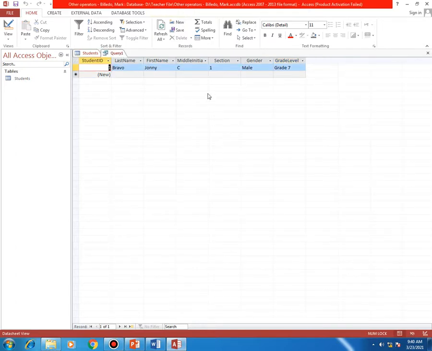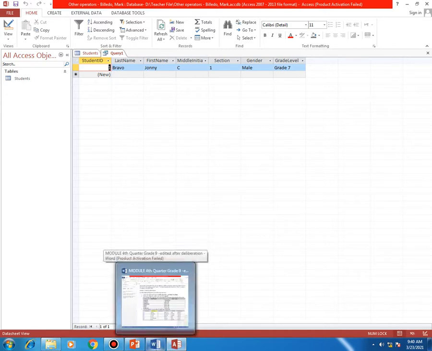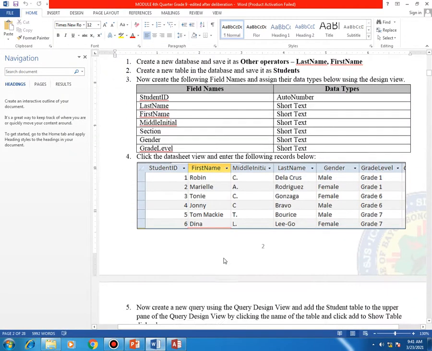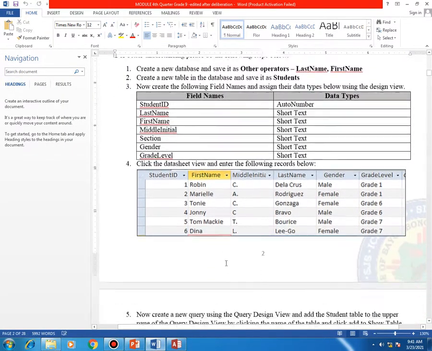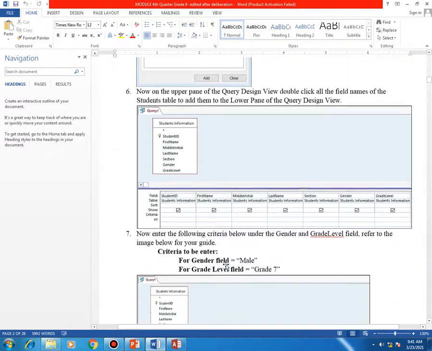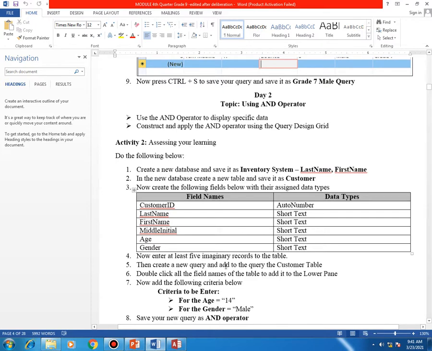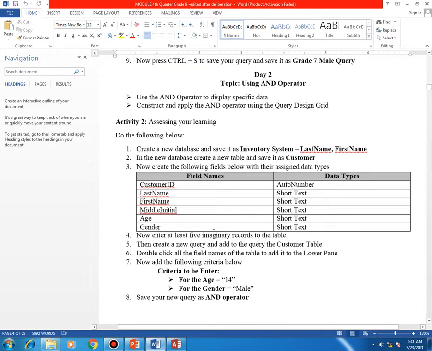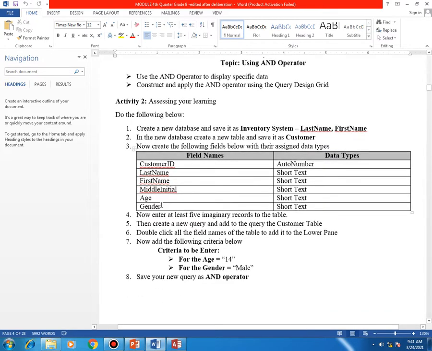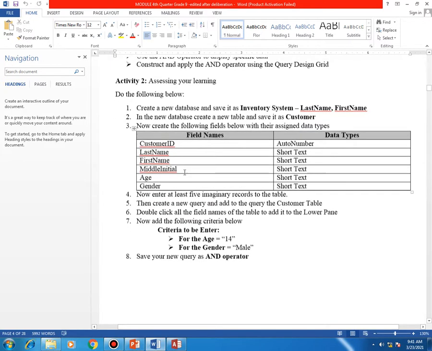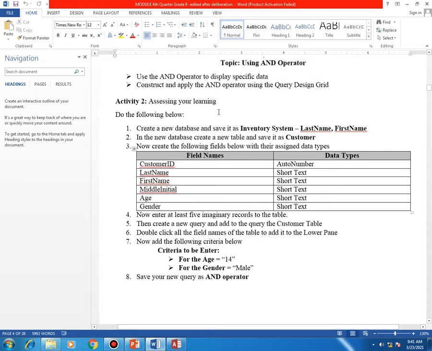Okay? Now, that is for our demonstration for the week number 1, day number 1. So, good luck to your activity for the week 1, day number 2. So, you're going to do it without our demonstration. Pero kung sakaling gusto nyong balikan tong demonstration or panoorin tong demonstration ulit, then you can just do that in order for you to do the day number 2, week number 1. You're going to use again the AND operator. So for your activity on the day number 2 is this.